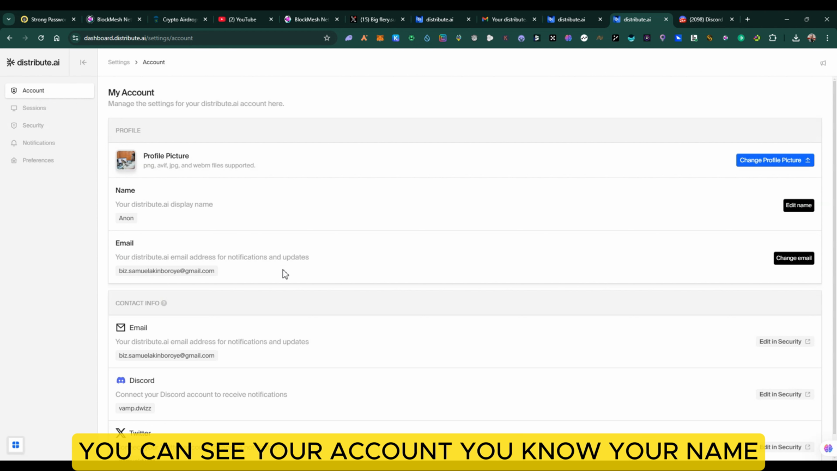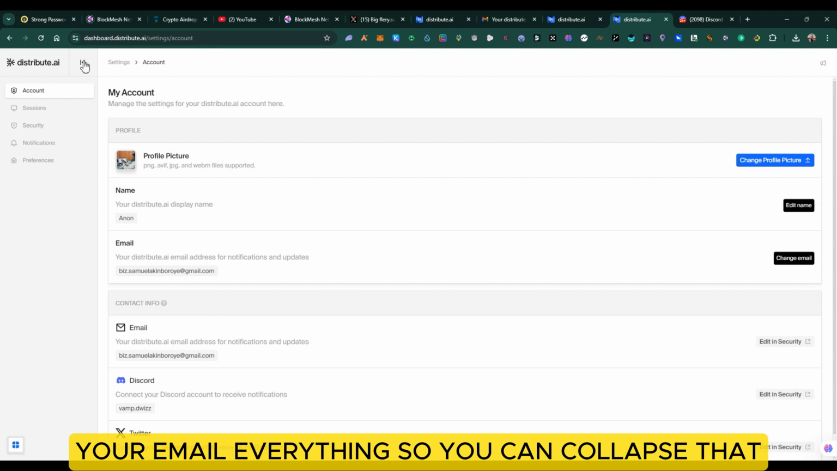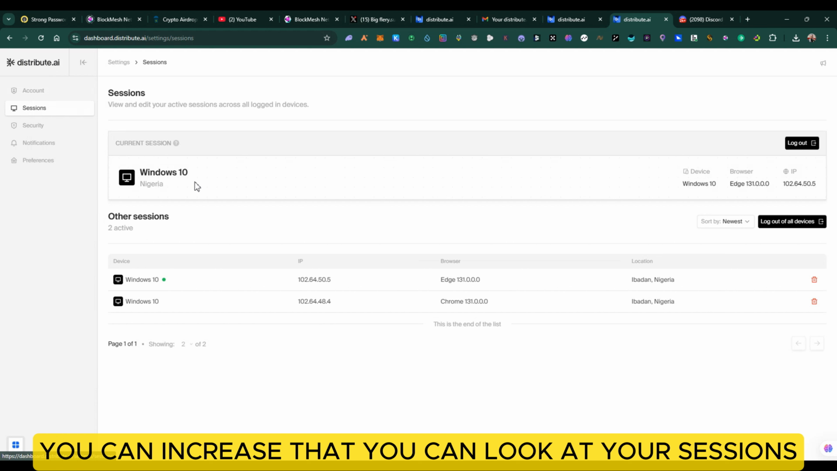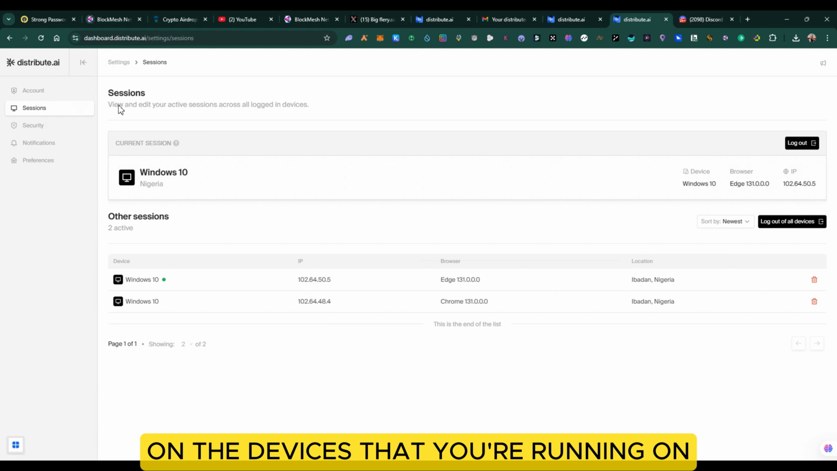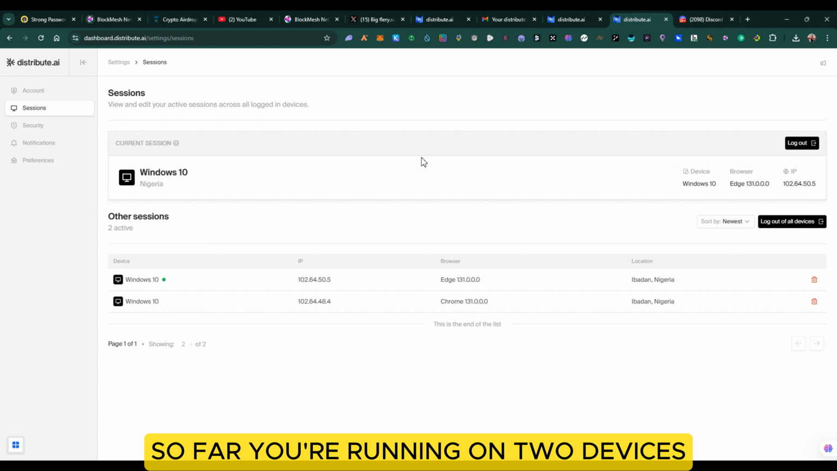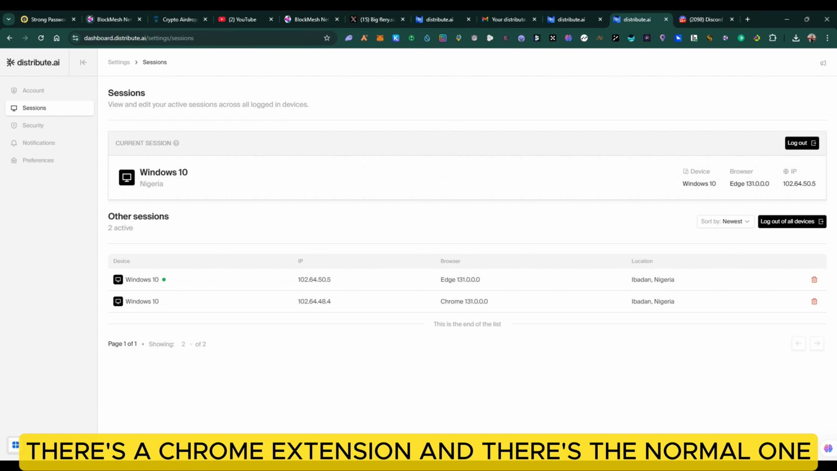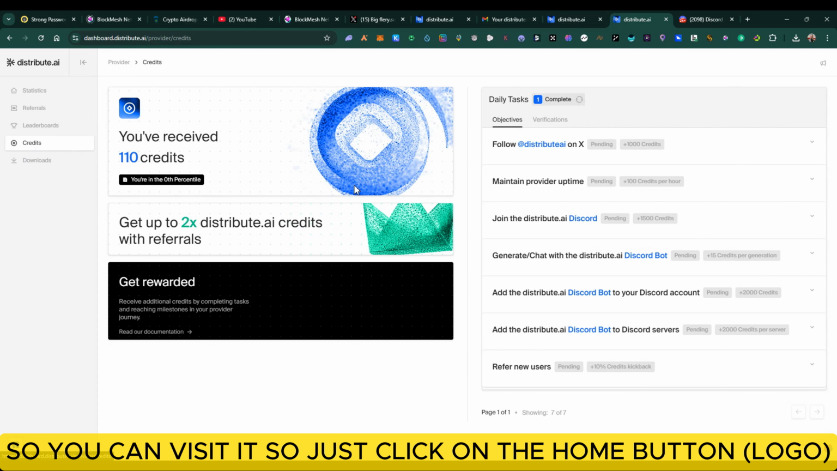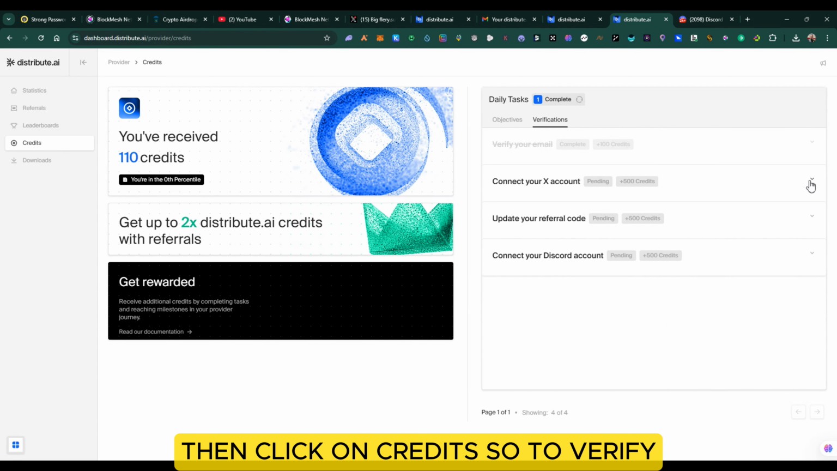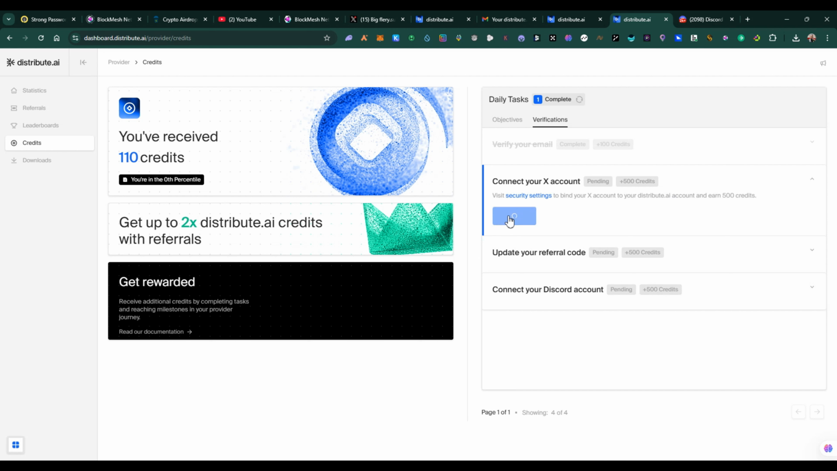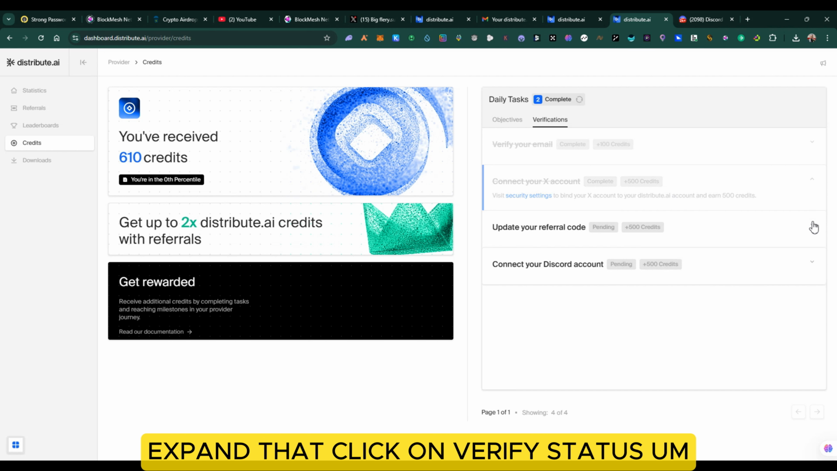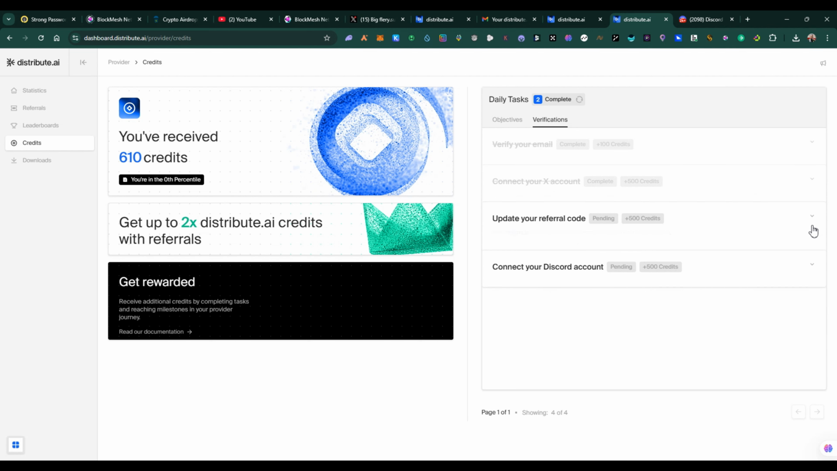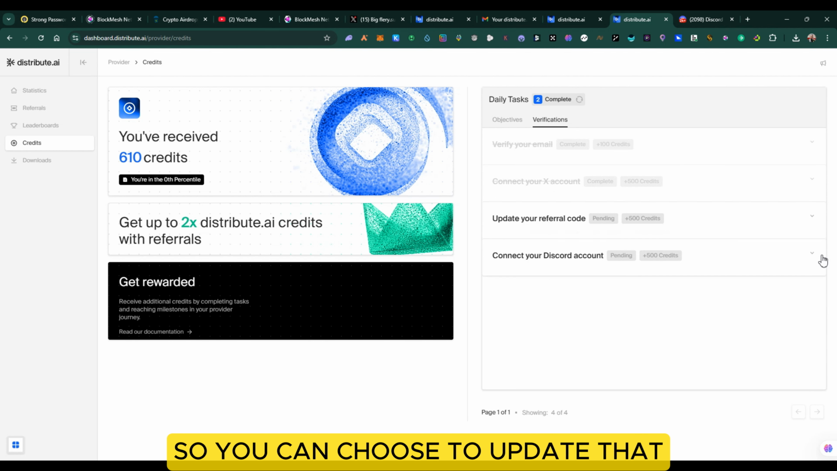You can see your account, your name, your email, everything. So you can collapse that, you can increase that, you can look at your sessions on the devices that you're running on. So I'm currently running on 2 devices. There's a Chrome extension and there's the normal one. So you can just click on the home button, then click on credits. So to verify, connect your X account, expand that, click on verify status. The next one, update your referral code. So you can choose to update that.